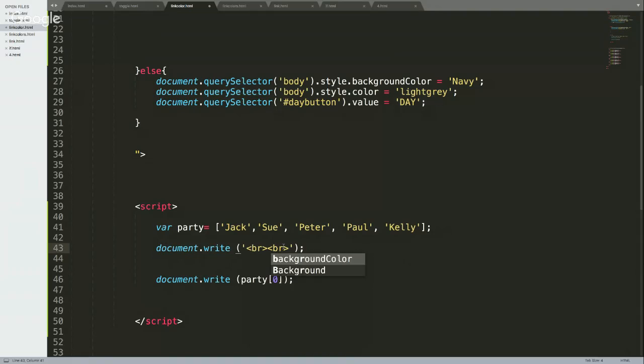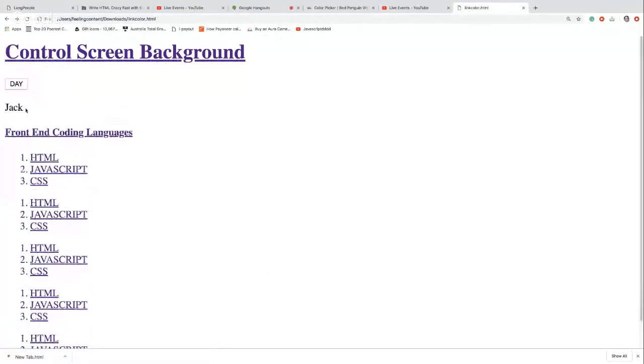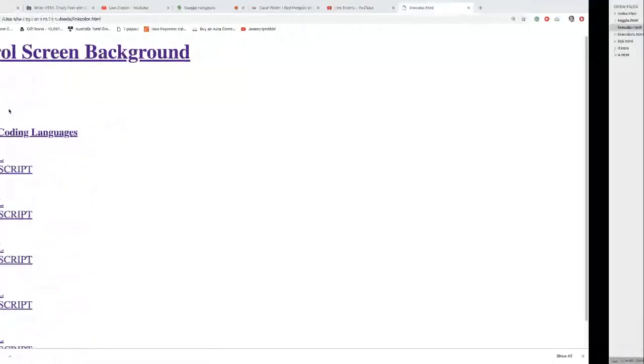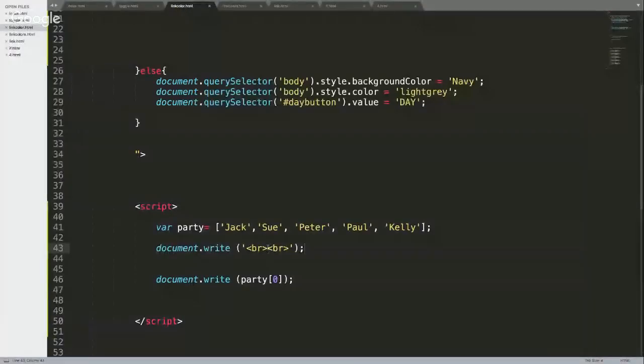Just drawing all these brackets and BRs. So we print out. So let's look. The Jack became underneath the button. So we put two, we create another line break.